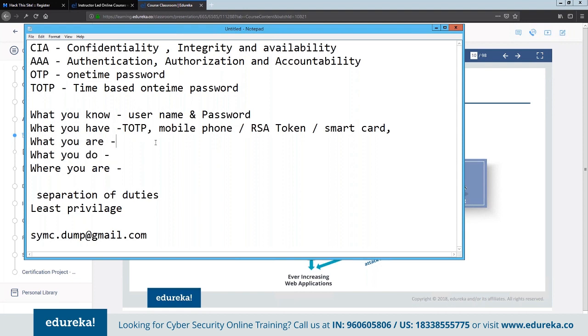What you are typically is your fingerprint, your iris, your palm scan, face recognition, etc. Even your blood group, your fingerprint, iris scan, palm scan, facial scan, everything comes under the what-you-are category. And what you do is your signature, your heartbeat, etc.